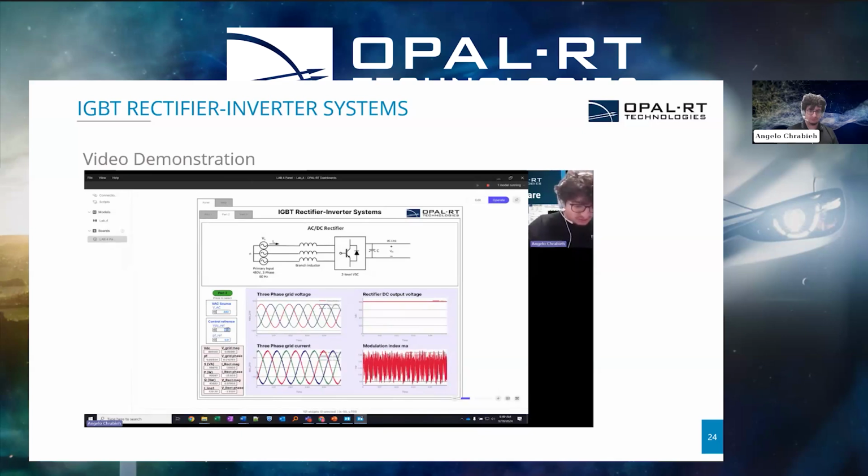So we can change it. For example, we want a 710 volts DC reference. We can see that we reach this value as well. We can also see it here on the scopes. So we have the three-phase grid voltage, the rectifier DC output voltage, the modulation index that is being used in order to reach this voltage, as well as the power factor here.